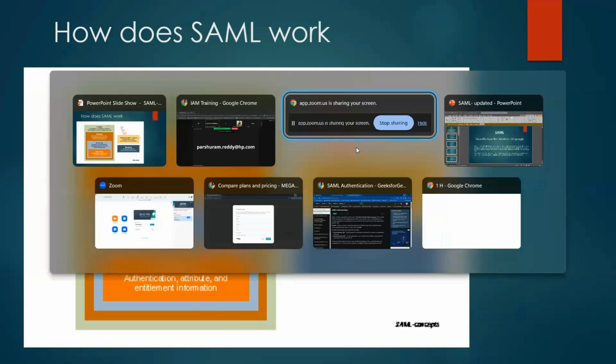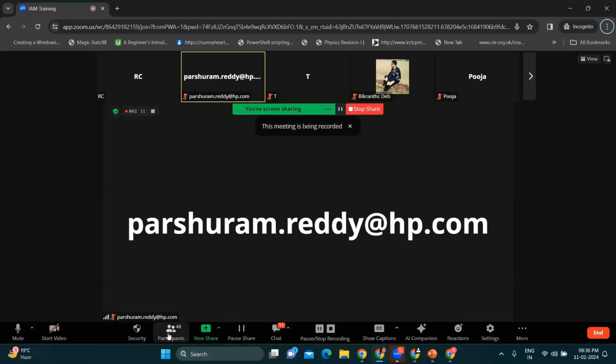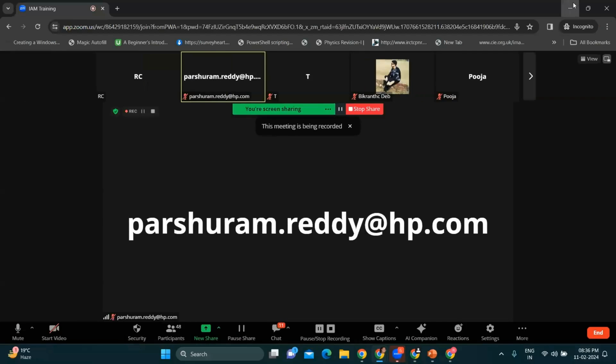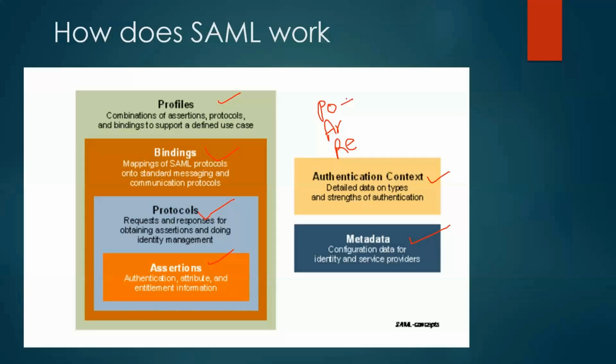Post is directly just posting it. This is post where you are trying to post data. Redirect is, for example, a request going to the identity provider, and from there, if it redirects to the service provider, that is where you use redirect. Artifact is a very important thing which I'll cover a little bit later. This is mainly done for security purposes.